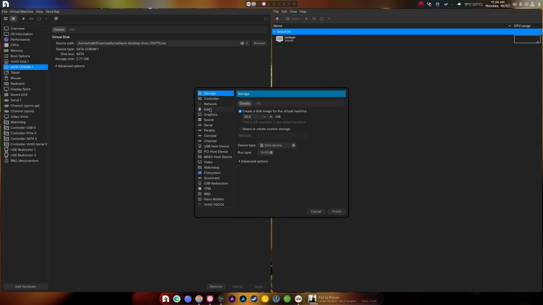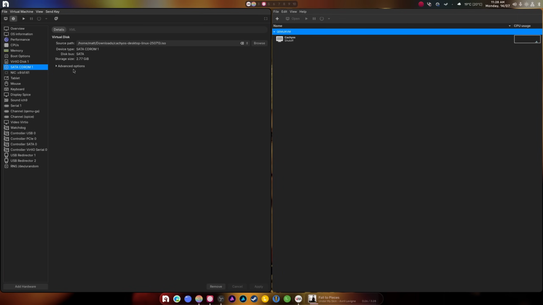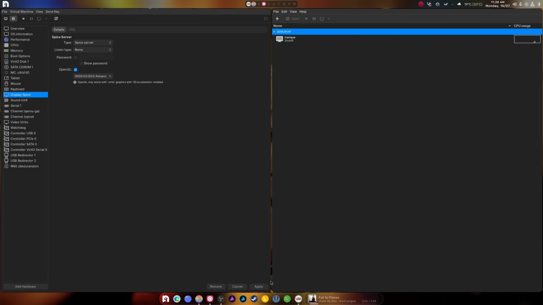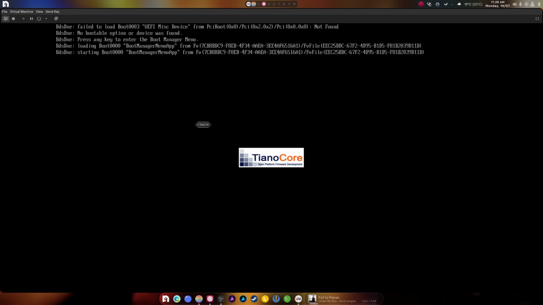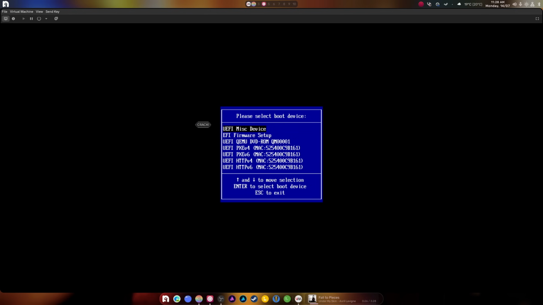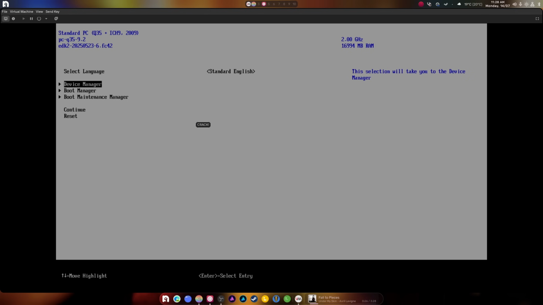And we go to add hardware. We can add our network. Okay, good. For display Spice, what we're going to be doing is doing none and using the AMD GPU, of course. And we are also going to enable OpenGL support. So, yeah, we should be good to go. And if we hit play, press any key. No bootable stuff was found. Enter EFI stuff. Why is the word crack there?